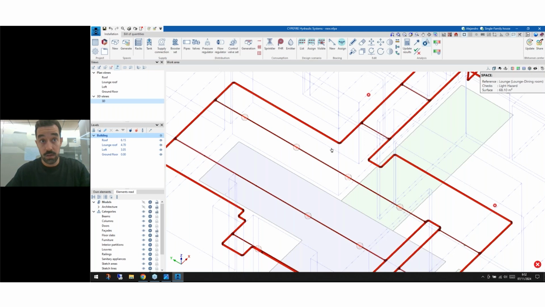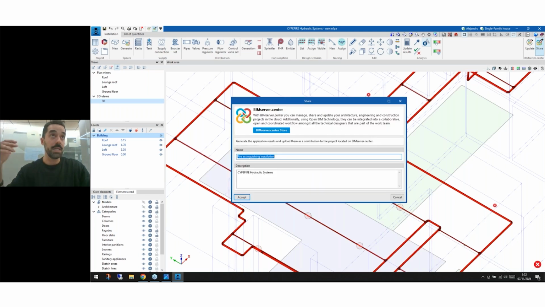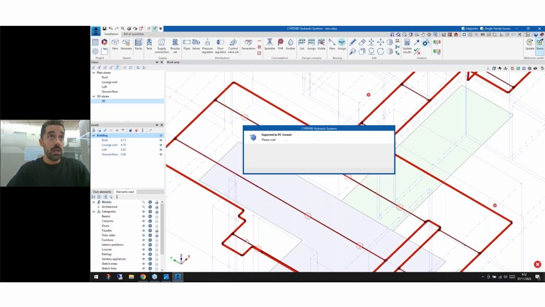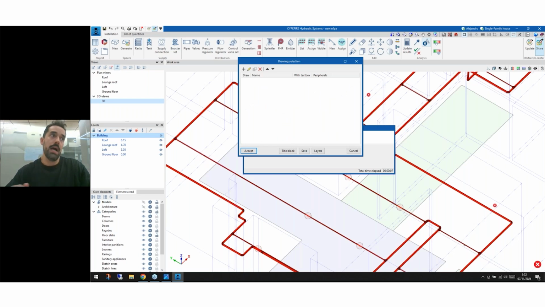Once we have finished our solution and met all the criteria, the only thing we have to do is share my project. So I will upload my project into the BIMserver.center, and all the people on my college that are on the same project are going to be able to see it. And if they want to make this fire dynamic simulation, they can do it here. They can link to the project and download the info that I have just updated.